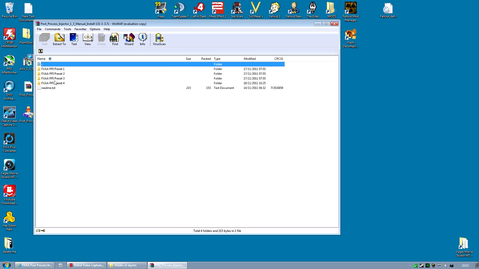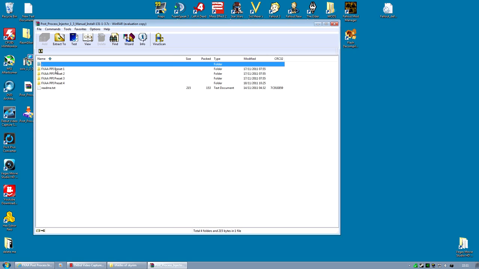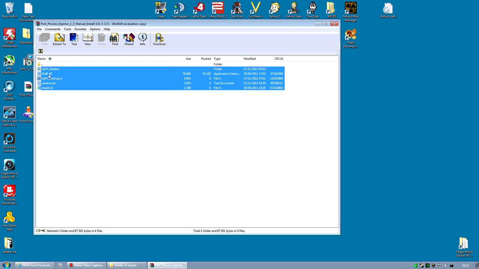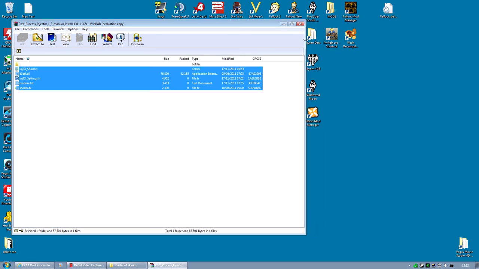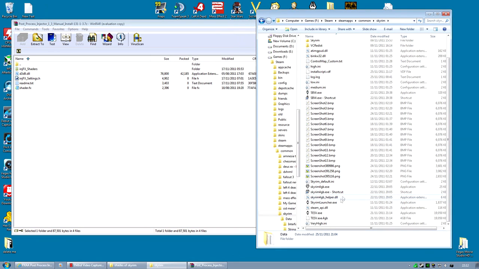Now, the manual installation is a simple archive with four different folders in it, and each one is a different preset. So if I go to, say, preset one, it has a whole bunch of files and a folder. To install this, you're literally going to extract these files and place them in your game folder. Again, just like the enhanced shaders, not in your data folder, but in the game folder itself, where you find the TESV.exe file. So these files would go in here, and that would literally do the installation for you.